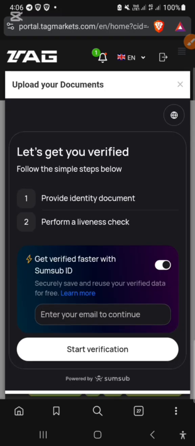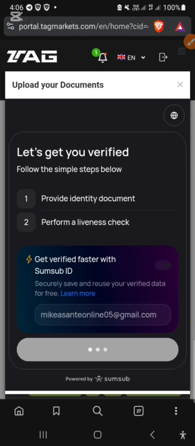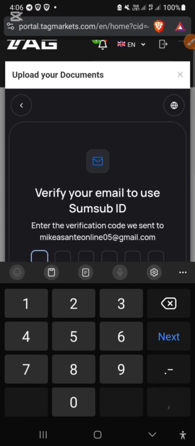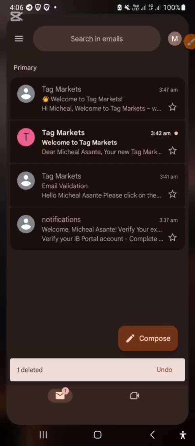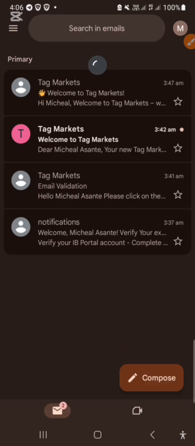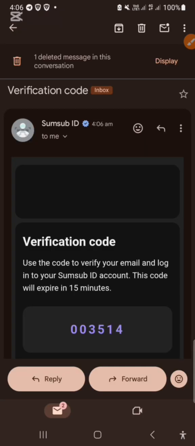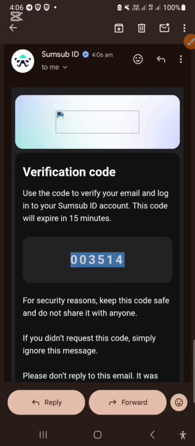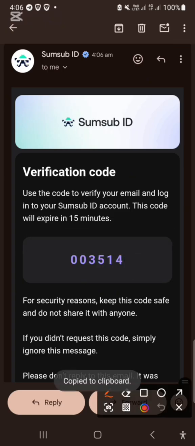Then you're going to put in here your email address you provided during sign up. So you provide your identity document, and then you perform a liveness check. That's what you'll be doing. So a code has been sent to your email. You have to go into your inbox to confirm again. So just refresh once again, and then you can see it's called SAMSAP ID. So just go there, that's the ID. Go ahead and copy this ID right here. So copy this ID.